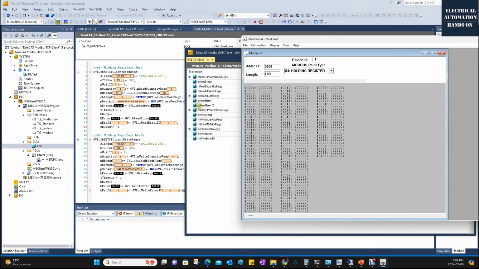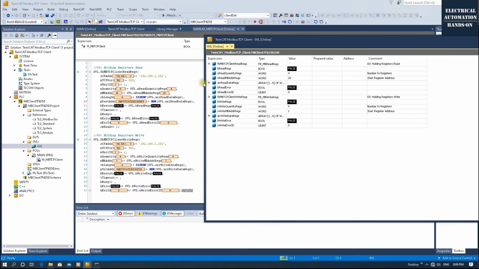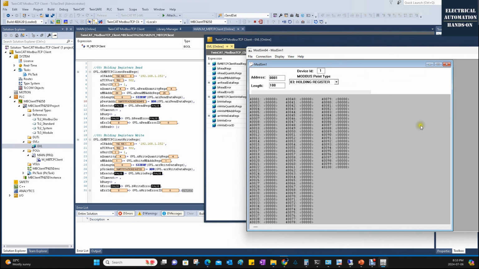And it's waiting for the client side to write or read the data. So let's firstly test this read. The quantity here is the number of registers. The length is 4. The start address is 20. So back to the server side.